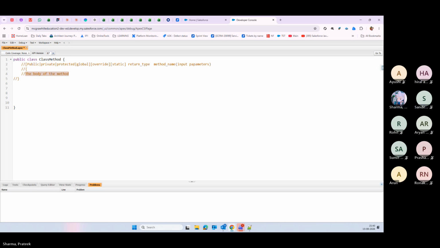Sir, how will the memory be allocated in static? Probably we'll discuss it in detail, but it gets memory in the CPU register. Whenever you have a static keyword written, it gets memory in the CPU register, so it can be accessed directly, and in registers we have a direct address. So you don't have to create the object of that class to access that static method or static variable. It can be directly accessed by just using class name dot method name.